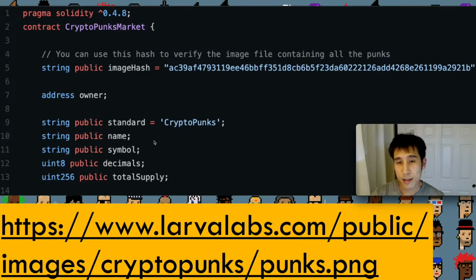This contract is based on the ERC20 standard, which is why there are variables such as name, symbol, and decimals. If you think about it, it doesn't even make sense for NFTs to have decimals because an NFT is not divisible into multiple parts. Instead of associating each individual punk with its own image, the creators took the entire composite image of all 10,000 CryptoPunks, hashed that one image, and stored that hash here on line 5. We can go to their website on larvalabs.com and download the actual PNG file, which contains all 10,000 punks. And after hashing it, we can get the same hash that's shown on line 5.